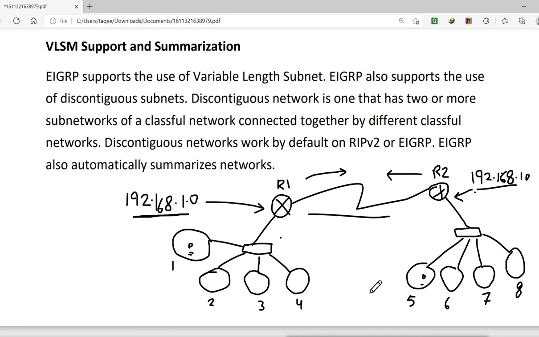But in the case of a design like this, it can create a problem. It will do the auto summary, and the routing will not work. Subnet 1 will not be able to send data to subnet 5, 6 or 7, 8, and from this side also it will not go to that side. In that case, we should disable the auto summarization.